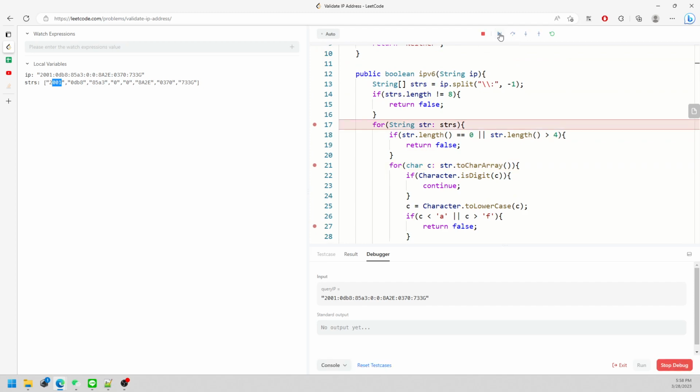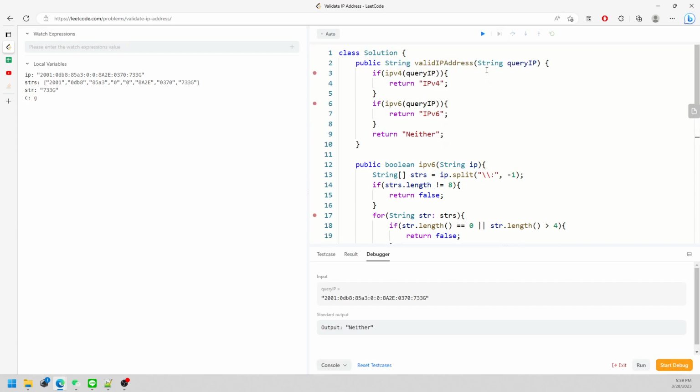So I'm checking 0. I'm also checking the next one, 0. I'm also checking A to E. Checking the next one, 0370. Checking the last one, 733G. This will actually give you false. G, right? You convert to a lowercase. And is G inside my range? No, you return false. And yeah, so you return neither for this IP address.